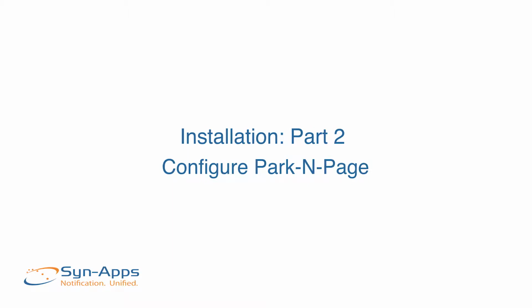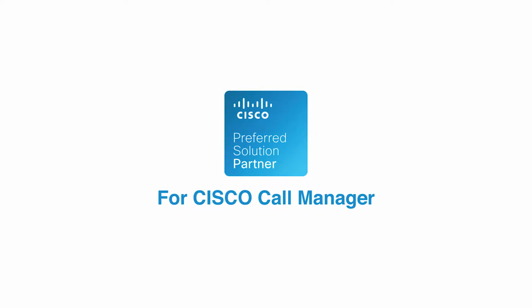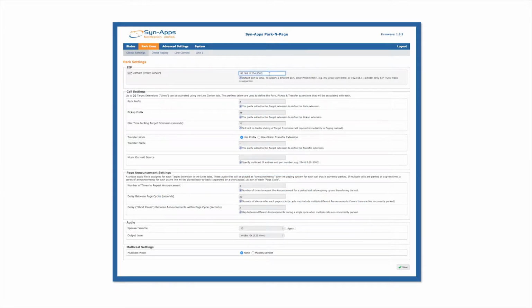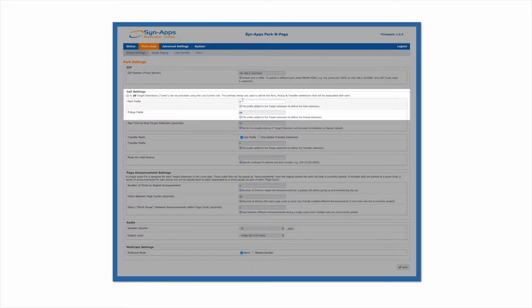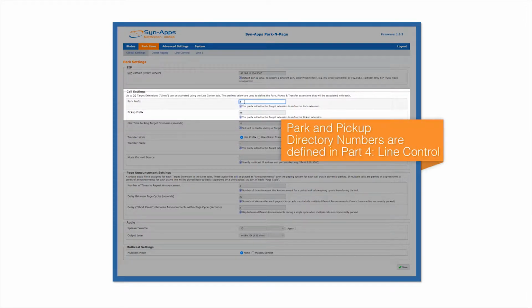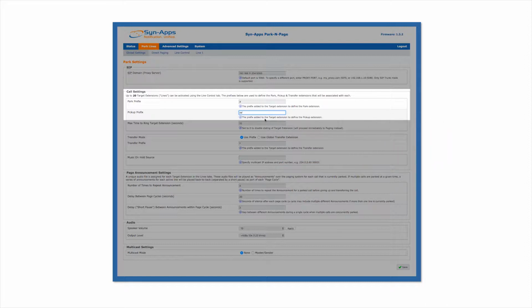This next section, we will walk you through configuring the parking page. The first step is to point the SIP domain setting to the call manager address. The next step is to put our park and pickup prefixes that we defined in the route pattern in the corresponding fields. Our park prefix is a single pound, and our pickup prefix is a double pound.